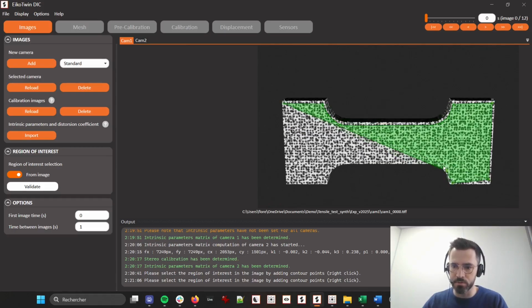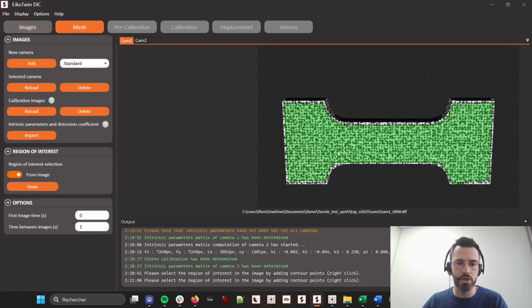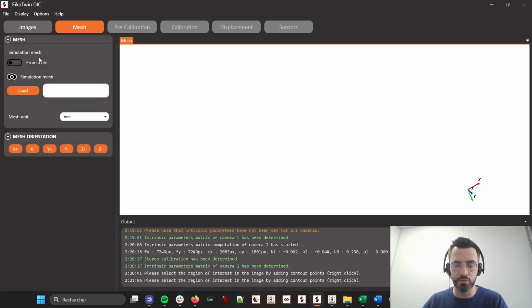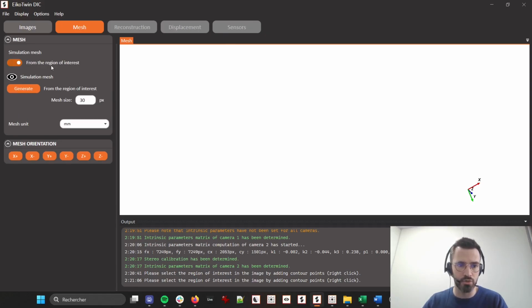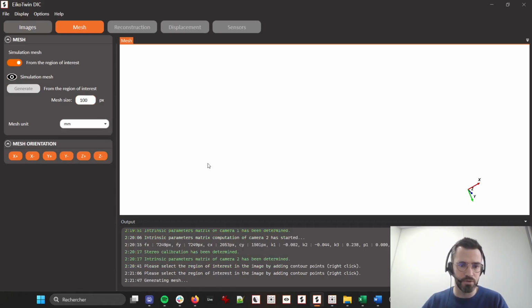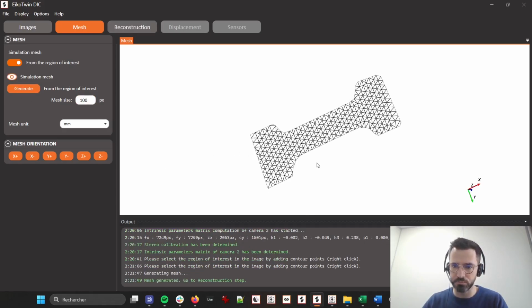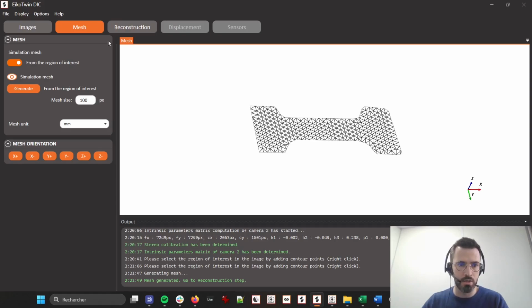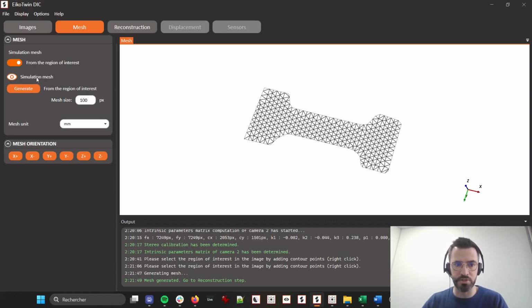Here it is. Depending on your shape, this can be pretty straightforward. Okay, so we can go to mesh, and then we're not going to select a file from which to import the mesh. We're just going to do it from the region of interest and mesh this zone. Let's take 100 pixels for the sake of computational time. This is a pretty coarse mesh, obviously. This is generated directly from the left image or camera 1.